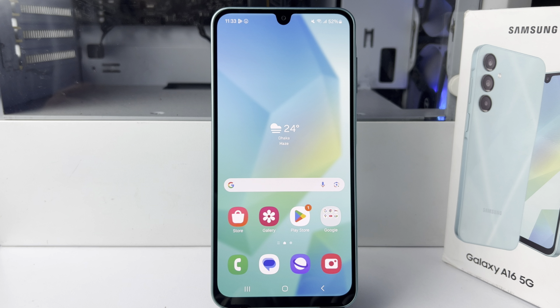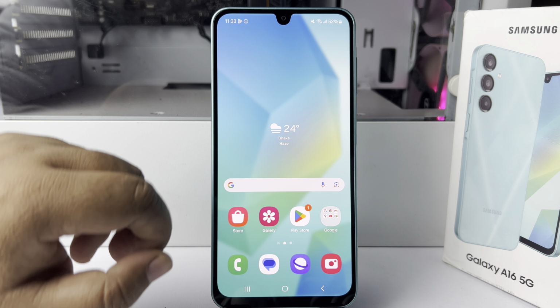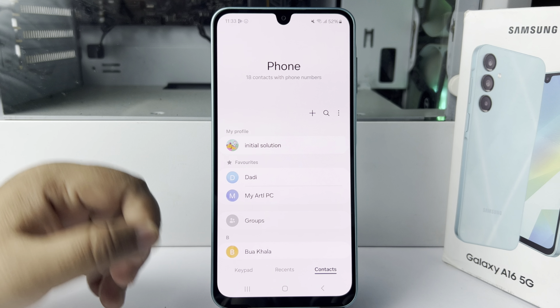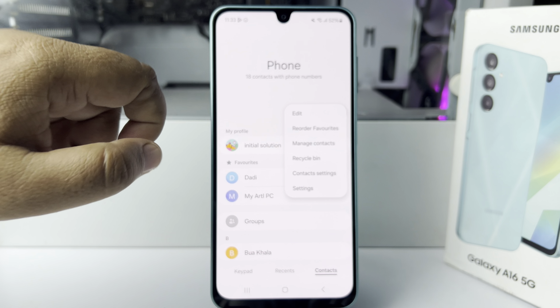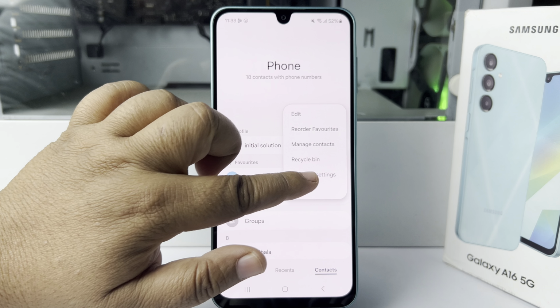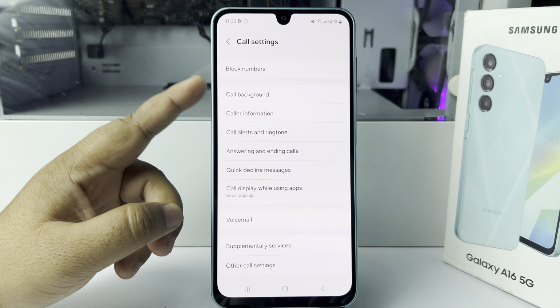And here I will show you how to set featured photos as your call background in Samsung Galaxy A16 mobile. Go ahead and open the phone or contact app. Here tap on this three dot, tap on settings. Here tap on call background.